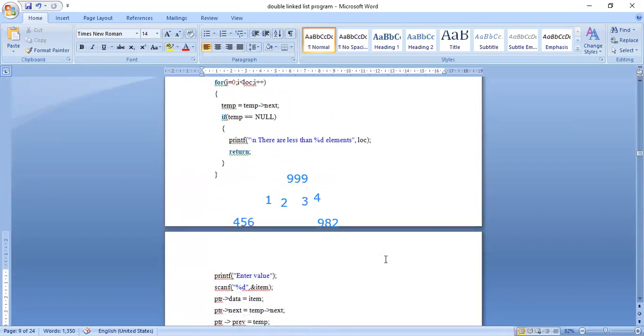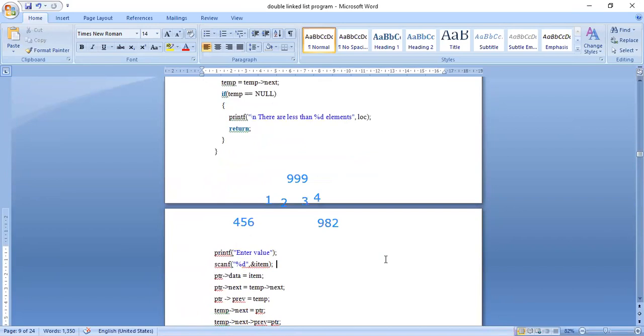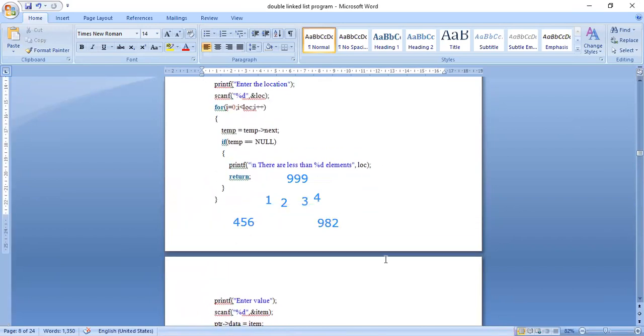So you can see here, for I is equal to 0, I less than location, I plus plus, temp is equal to temp of next. Previously, this is the step that will differentiate the three functions: insert at the first, insert at the last, insert in between. Previously, for insert at the beginning, there is no need to execute these lines because the address of the first node is already available in the head variable.